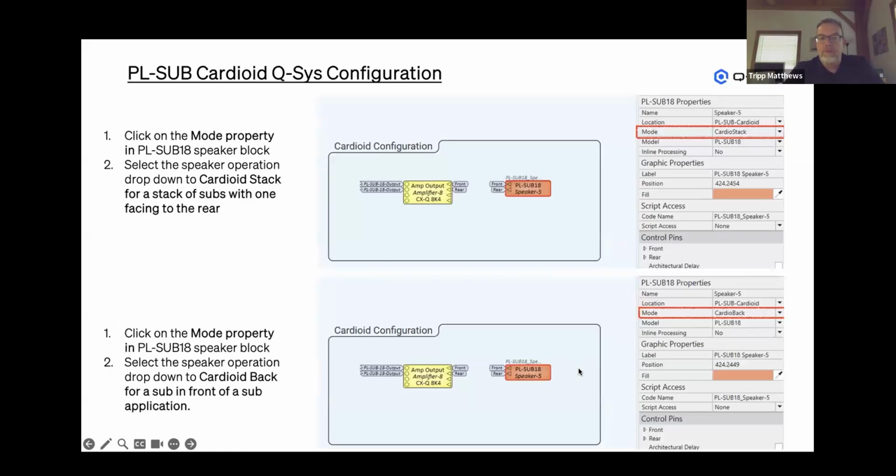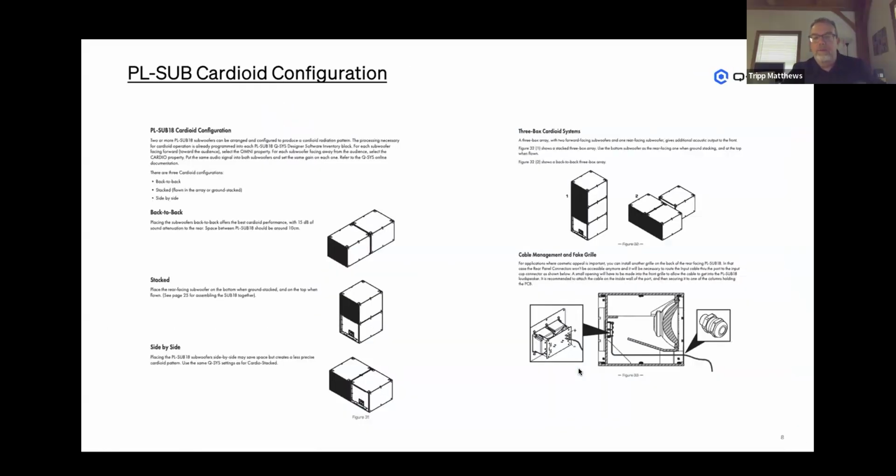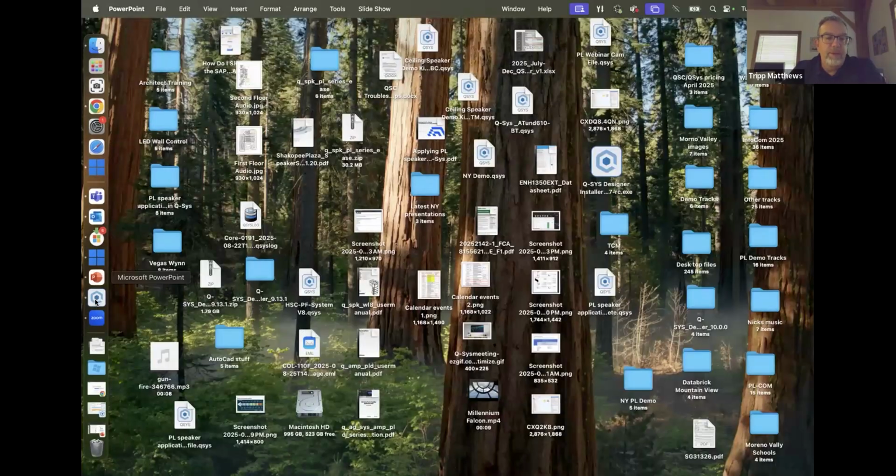Good old PowerPoint, and my mouse is jumping forward really quickly. But that's the options that we offer. So let's look in Q-SYS now and see how we can set these up.